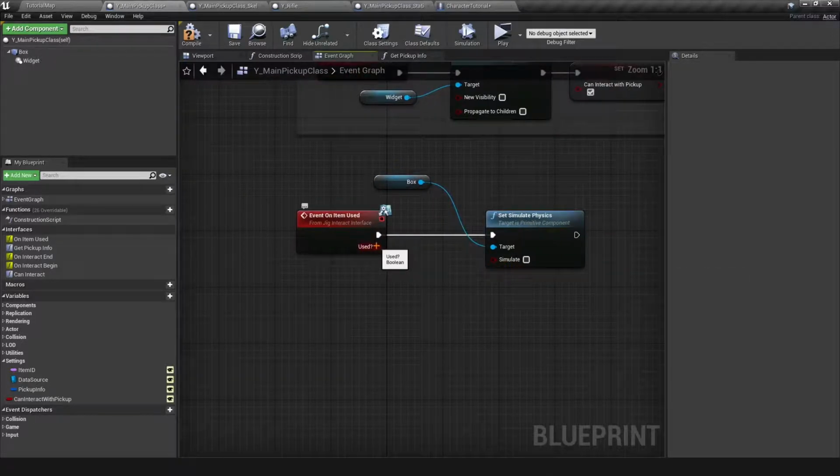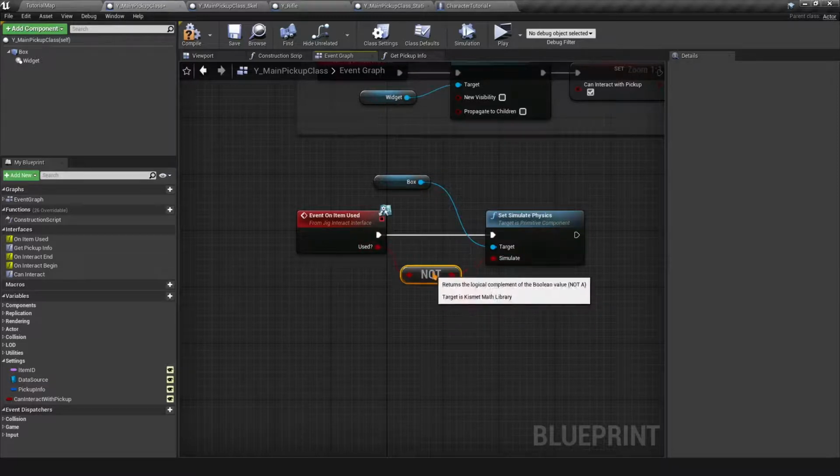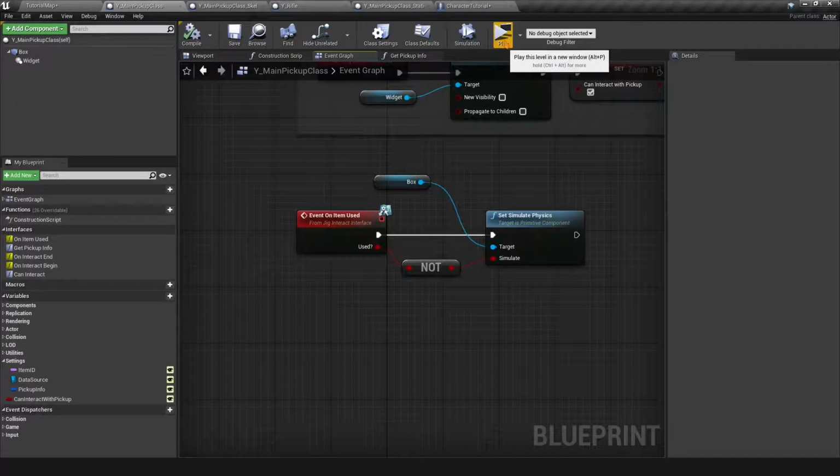So if it's used, I want to turn off physics. I don't want to simulate, so this has to be the opposite. So for that you need to do a not boolean here. Okay, so now, of course, I need to execute this interface on it.